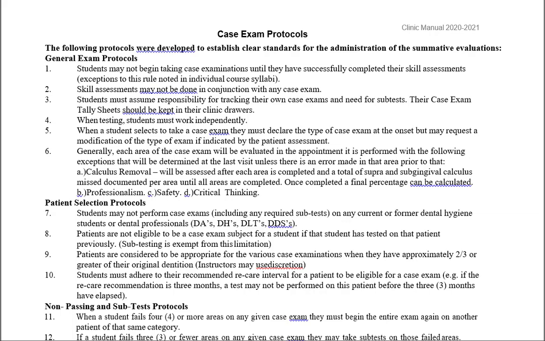When a student selects to take a case exam, you must declare the type of case exam at the beginning. And you may request a modification if indicated by the patient assessment. So if it is found that the patient is a stage 0, but they're an older adult, you may switch it to an older adult case exam.